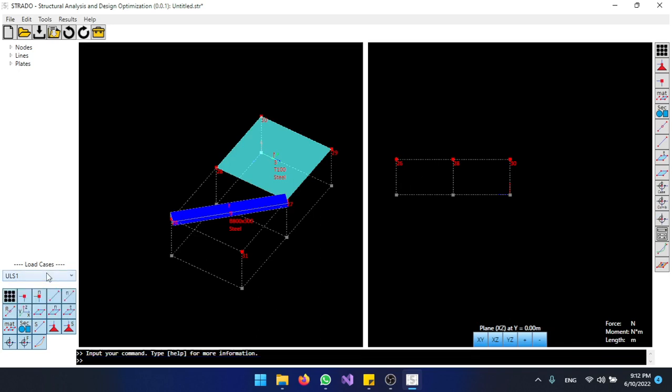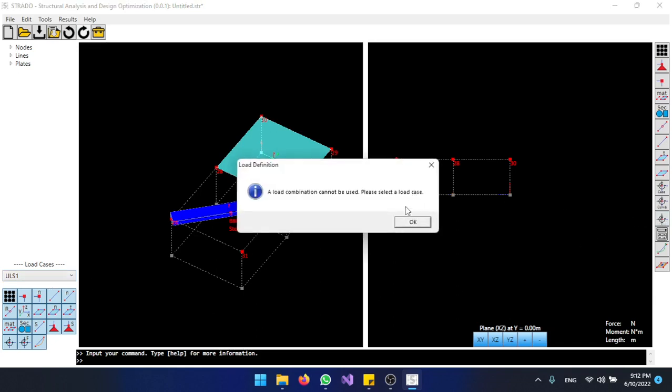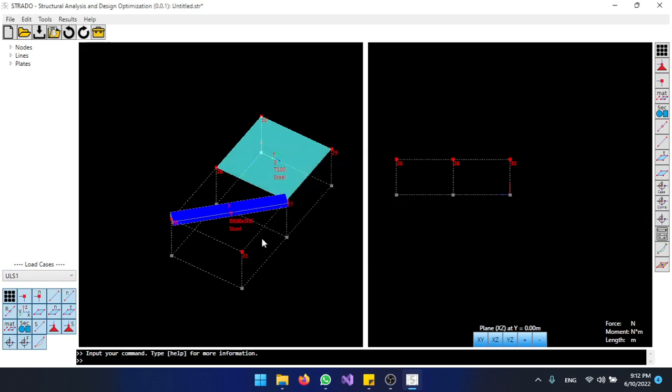Adding loads to a load combination is not permissible as the software doesn't know to which load case the load is applied. So if you keep a load combination selected and hit the load button, the software actually warns you and tells you that a load combination cannot be used. You need to select a load case. And so we can select the dead load as a load case.